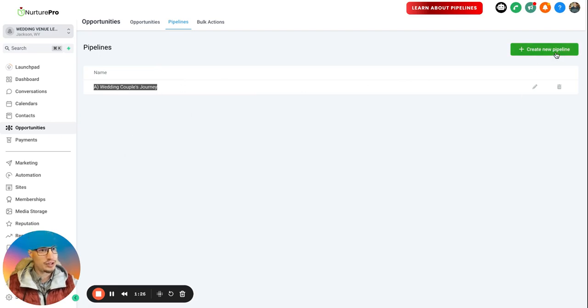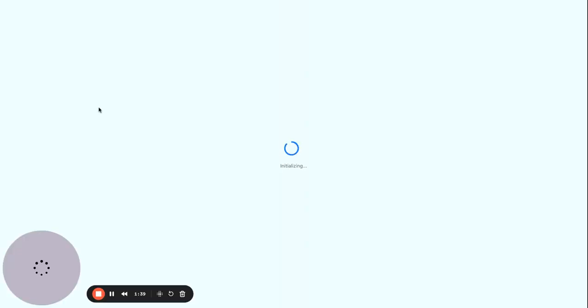What I like to do is open up a new tab with the pipeline in it, so I can just go from one to another and copy and paste. So we'll come to the opportunity section, just open the link in a new tab, and that'll allow us to have a separate tab to work on our event pipeline.